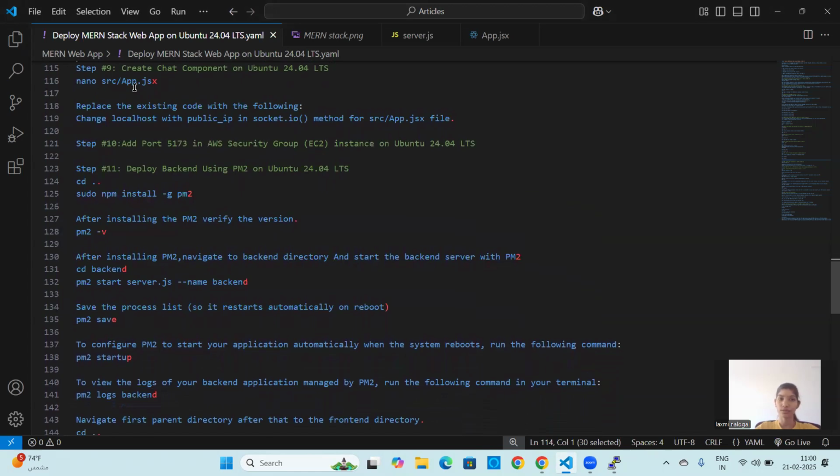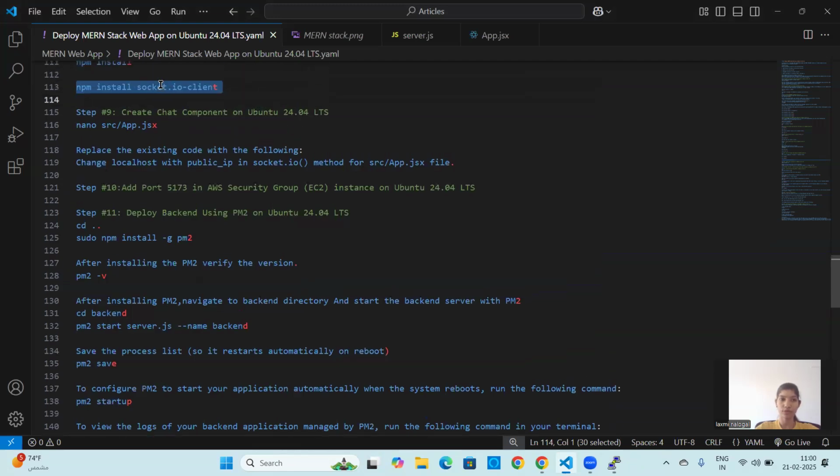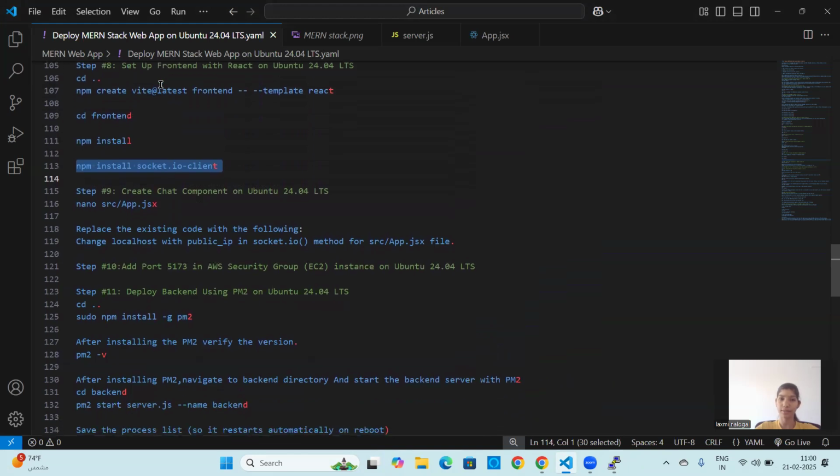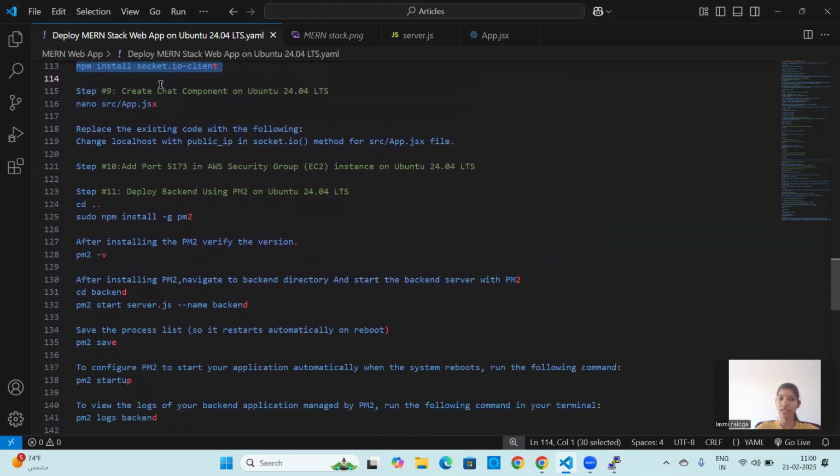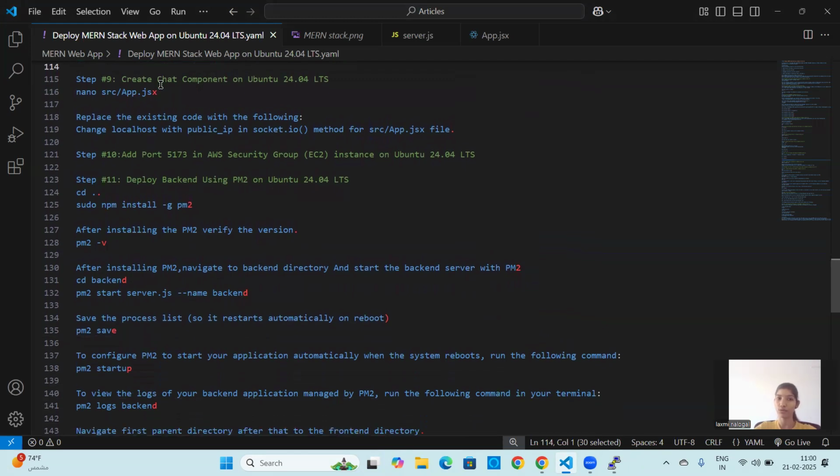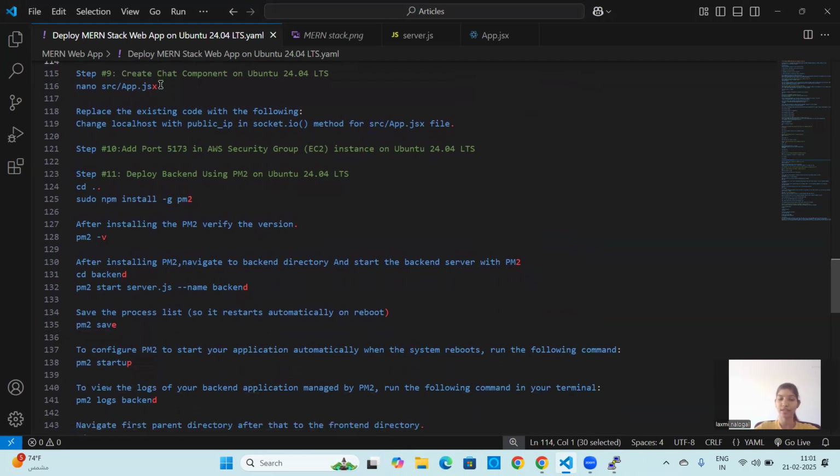For that we have to use the app.jsx file that is by default present in a React. So before this step we install the React template. In that the app.jsx file is by default present. We have to replace the code in that to create our real-time chat component. So we will move to the next step.